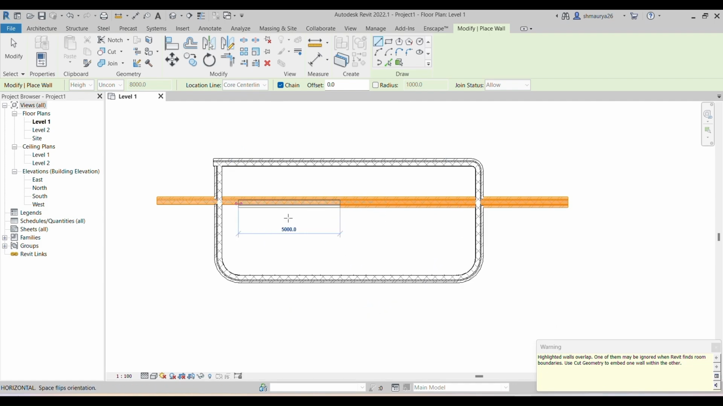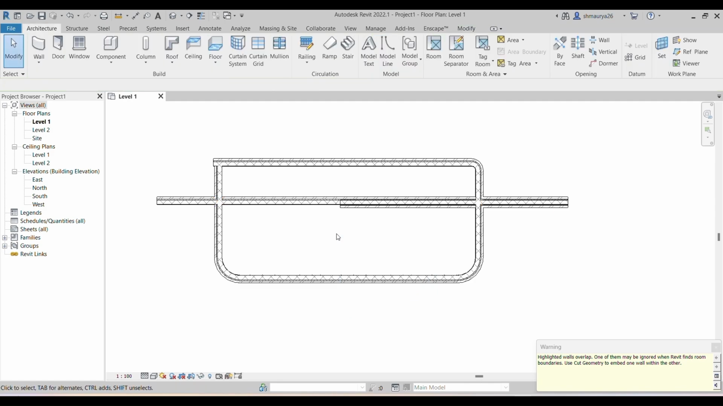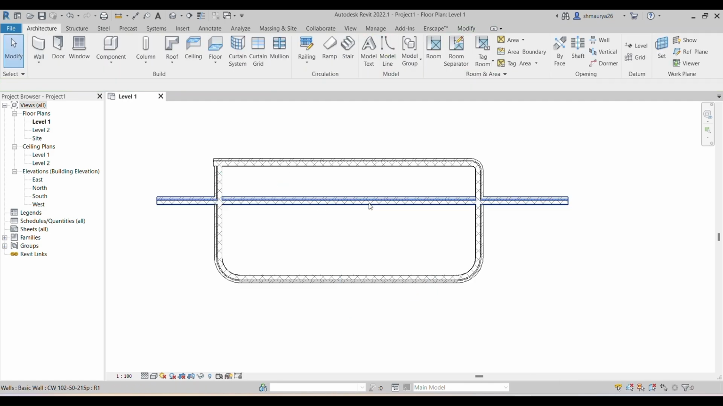So basically, when you overlap the wall, it will show you a warning. So we can just delete this wall and rotate our path, right?